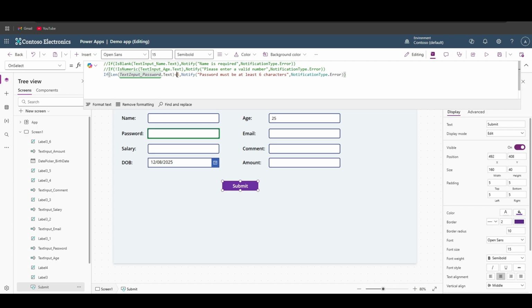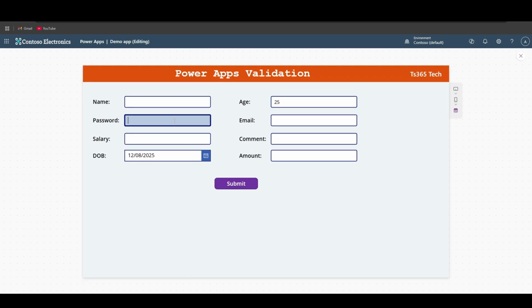If the length is more than 6 characters, it will not show this error message. So let's see. If I use 2 digits, then you can see this message, password must be at least 6 characters. If I give 1 2 3 4 5, till 5, again it shows because it's 5 only. If I add 6, then it's not showing any error.